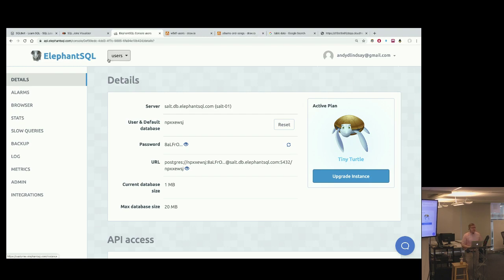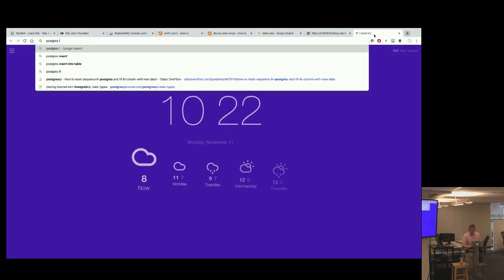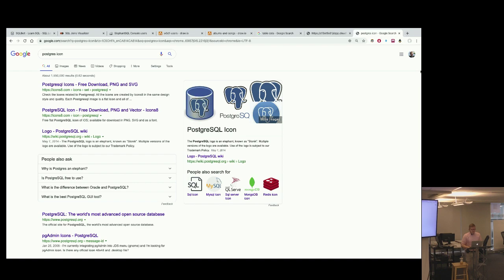The reason why it's an elephant is because the symbol for Postgres is an elephant, because an elephant never forgets. Thank you. Awesome. That's how I should phrase all my questions, is just leave a blank there.